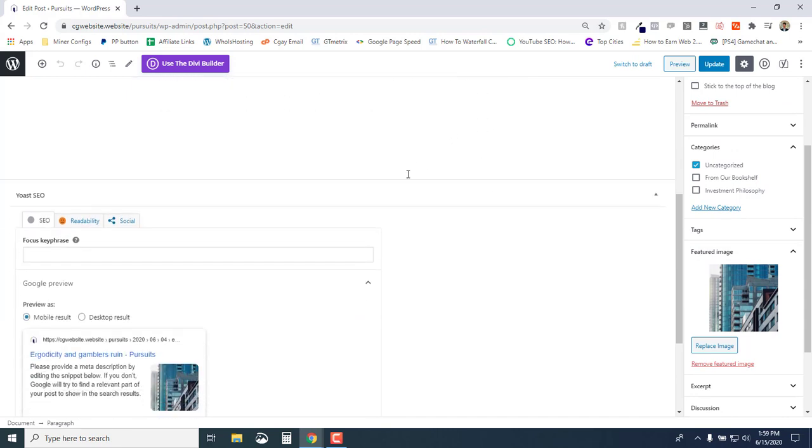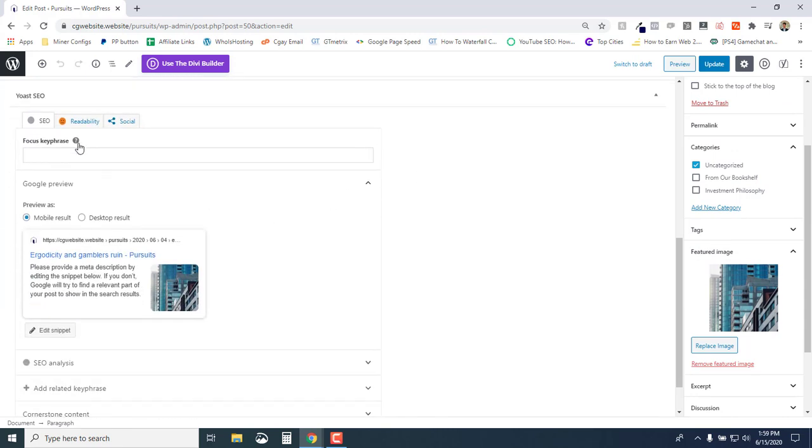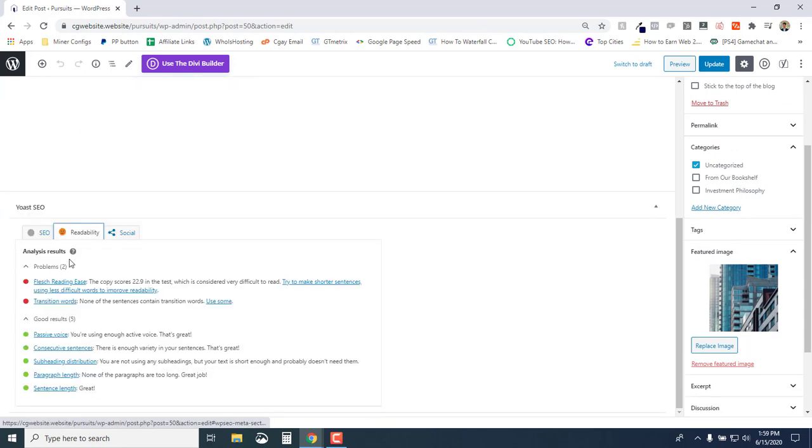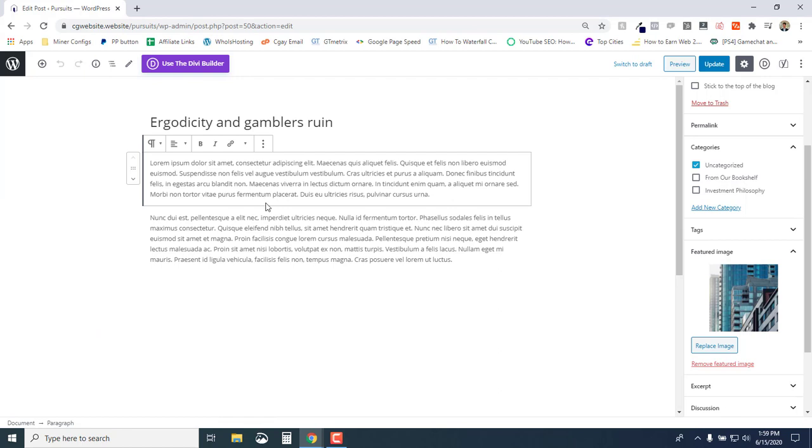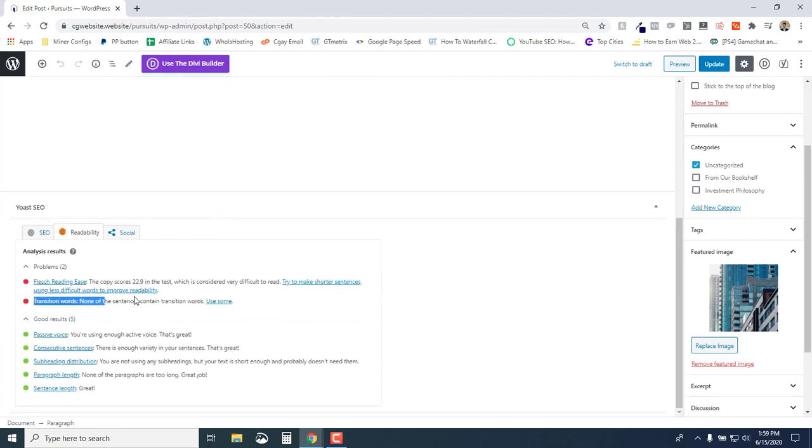Okay, that's great. Down here is where you can actually learn a lot about proper rules and guidelines for writing blogs. So when you hit readability, you'll see that the copy score is a 22.9 in the test, so it's very difficult to read. So I want to make shorter sentences and use less difficult words to make these sentences work. Now, this is in Latin, it's dummy text, right? But the rules are what's important to follow.